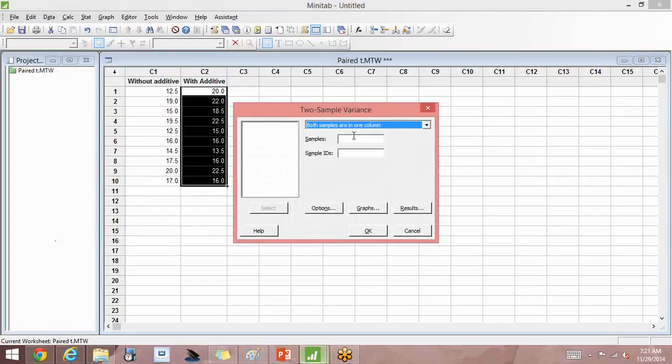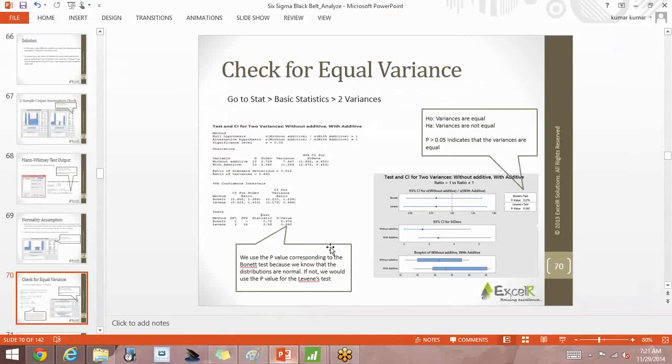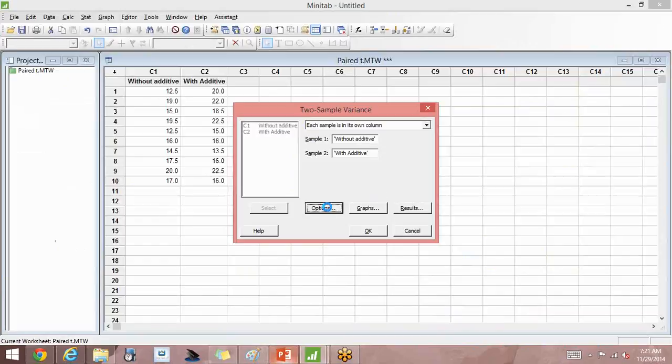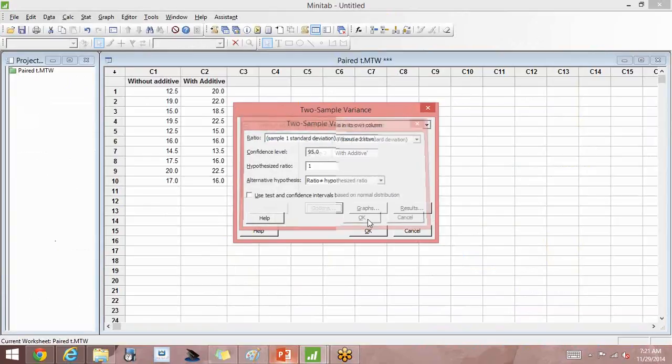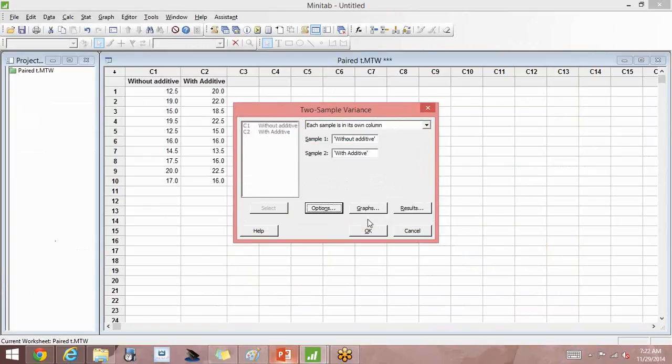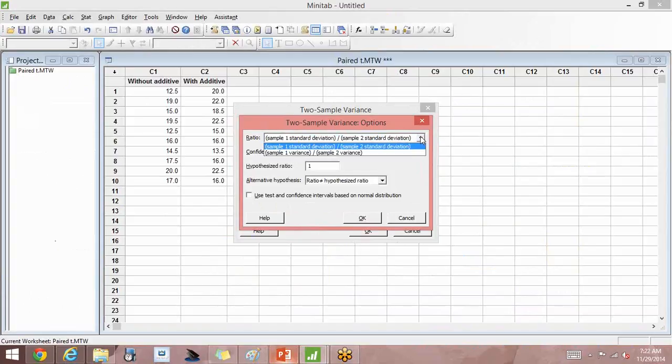Are both the samples in one column? No. We have each sample in its own column, without additive and with additive. So after doing that, let me check the options. Options are fine. We are just checking whether the variances are equal or not. Or if you want, I can change it to variance.